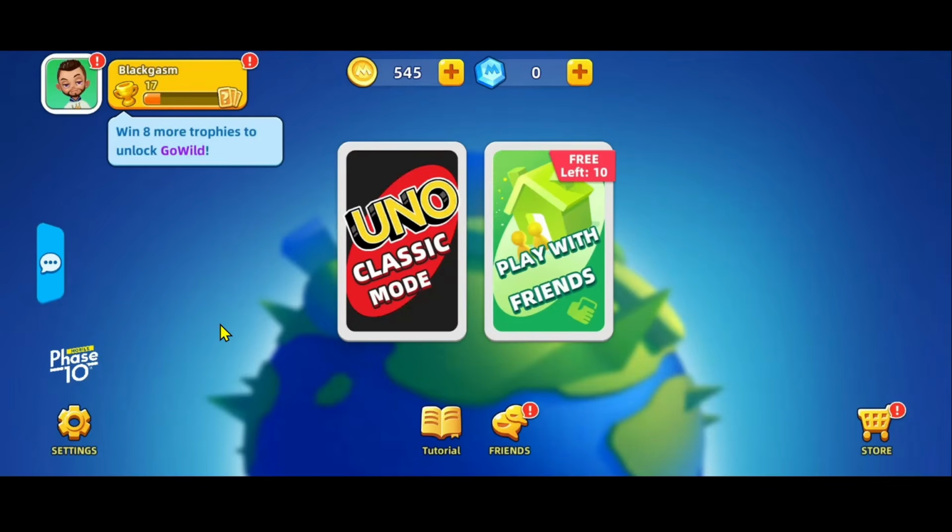And there you have it. That is how easy it is to invite your friends on the Uno game in order to play together.